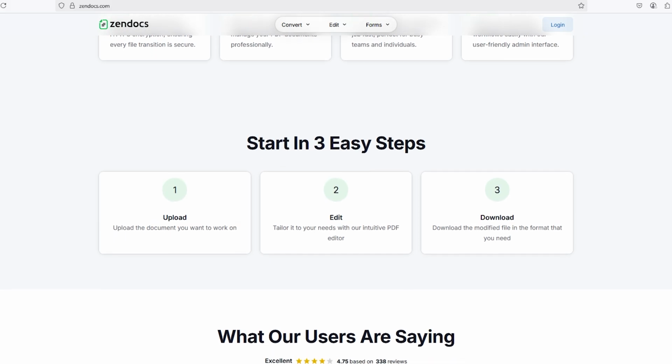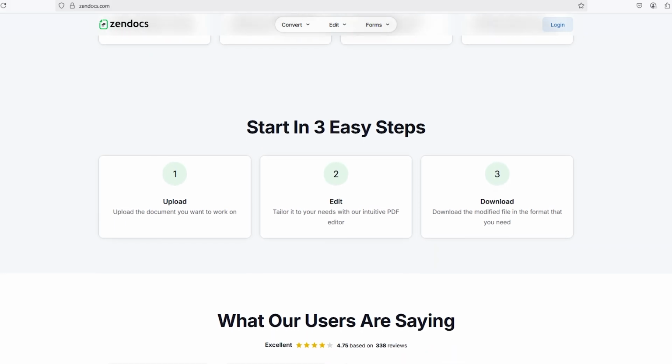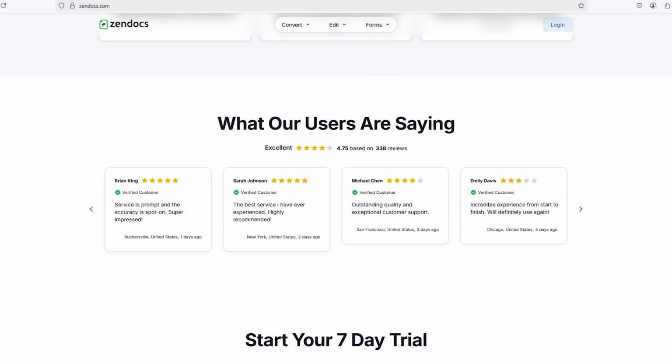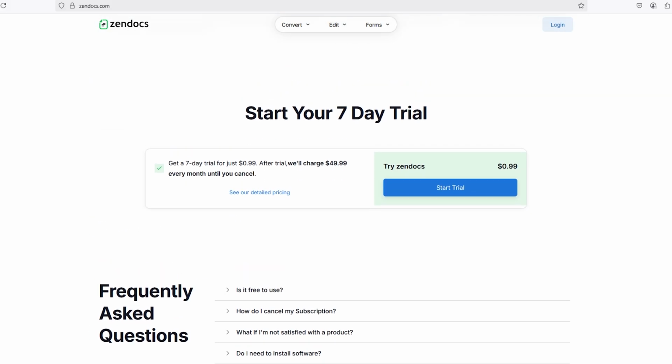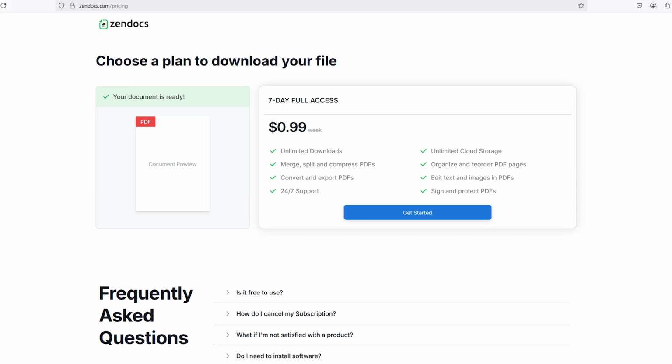How Zendocs works. Zendocs combines simplicity with power through 3 core steps. Upload: drag and drop files into the browser. Edit, convert: use intuitive tools to modify text, images, or convert files. Export high-resolution results in formats like PNG, SVG, or EPS. All files are protected with HTTPS encryption, and batch processing lets you tackle large projects in seconds.